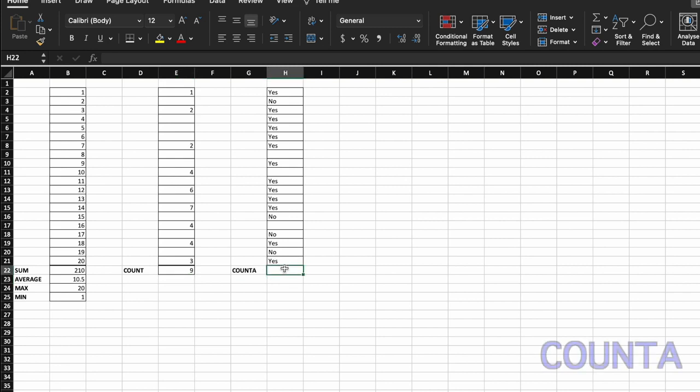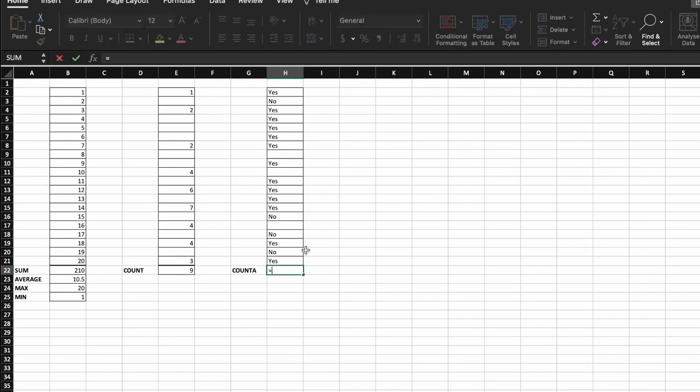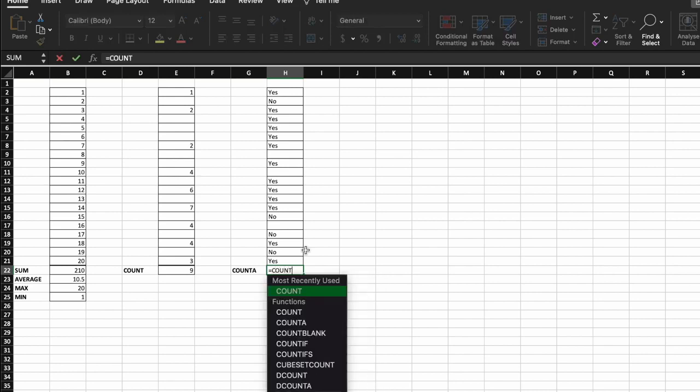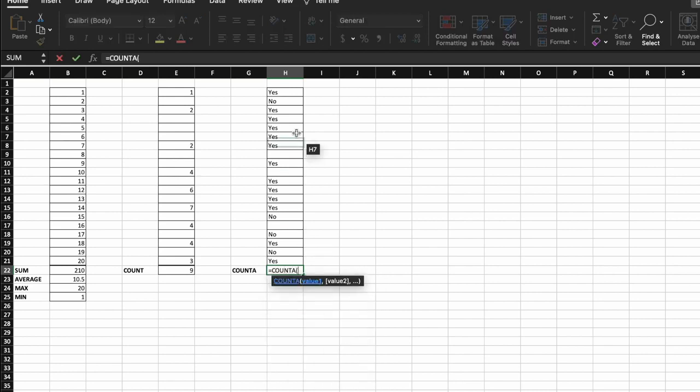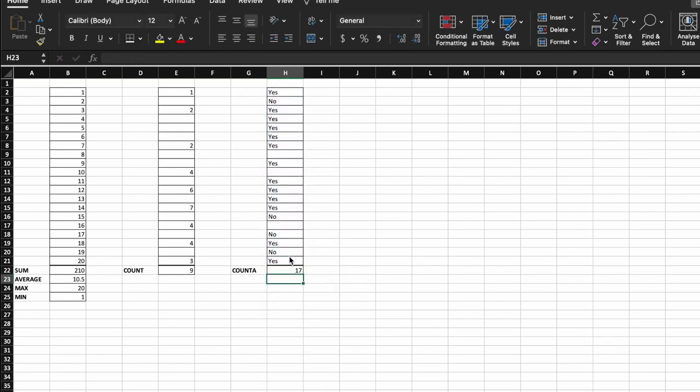Lastly, we're going to look at COUNTA. What if I want to do what I just did, but it's not numerical? I just want to know the cells in a range that actually have a value in them. Then we would go equals, COUNTA, open up a bracket, and select our range of cells. And then this counts any cell that has any kind of value in it, whether it be numerical or text or anything else.